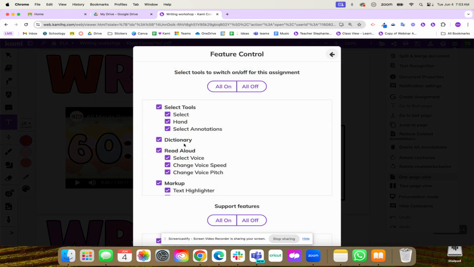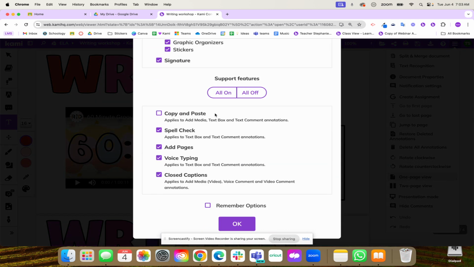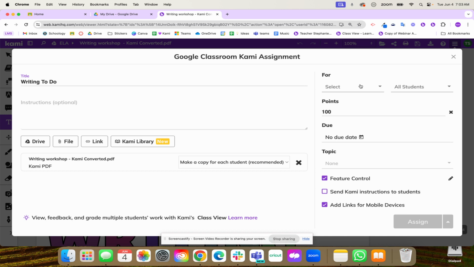I could do feature controls. So for example, I don't want my students to copy and paste over from Google or ChatGPT. I want it to be their own. Now I'm going to go ahead and pick my class.